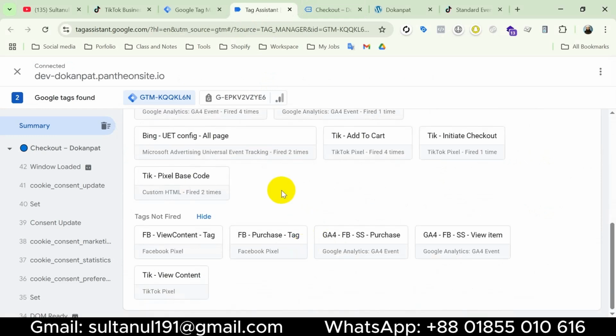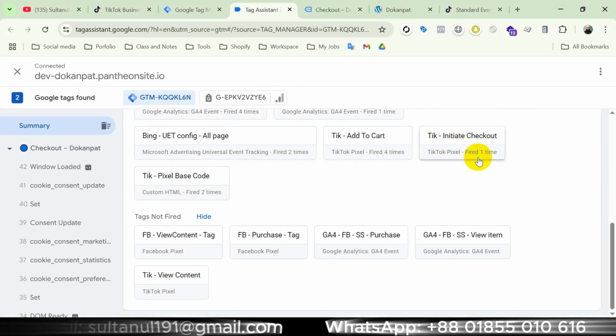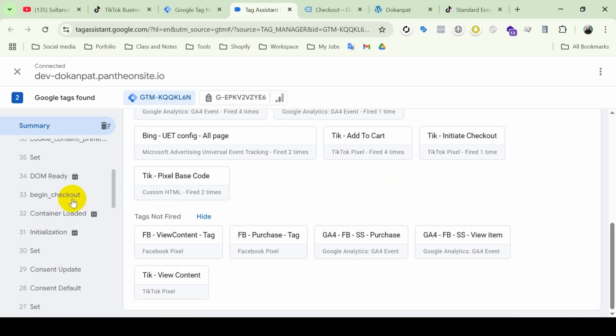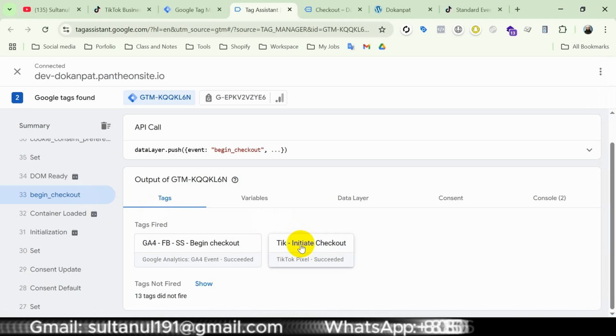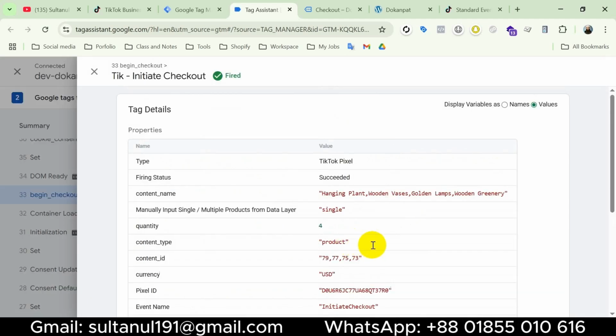If I scroll down, we can see the TikTok Initiate Checkout tag fired one time. On the left menu, if I click on begin checkout and then open the TikTok Initiate Checkout tag, we can see all of the parameters are working, like content name, quantity, content type, content ID, currency, etc.